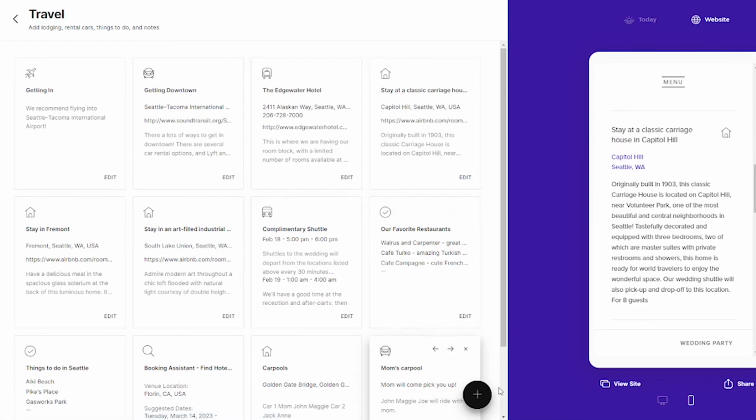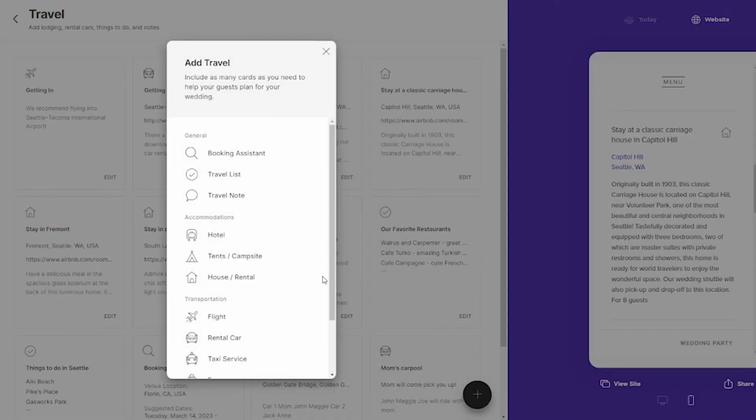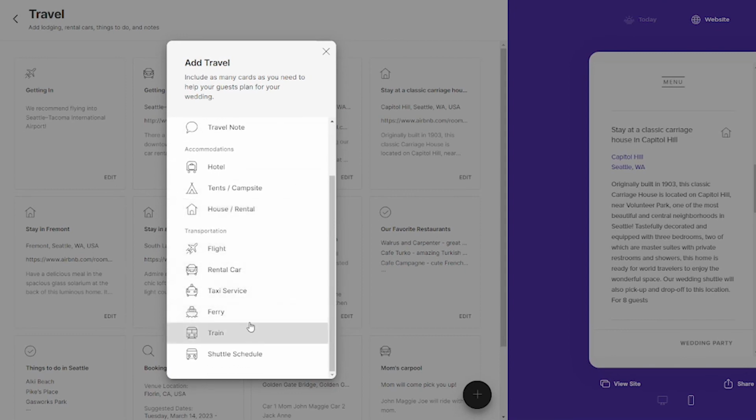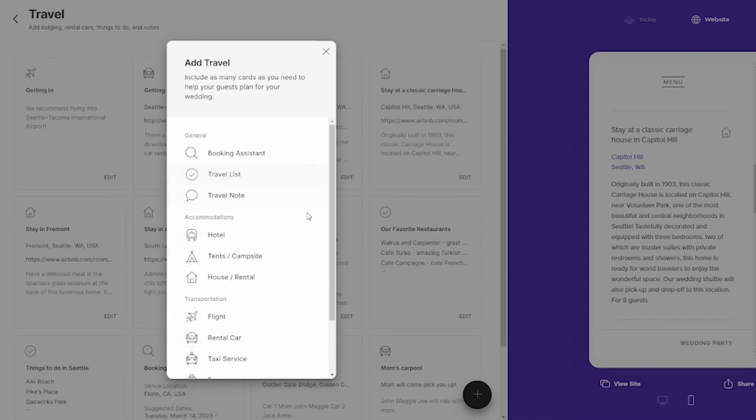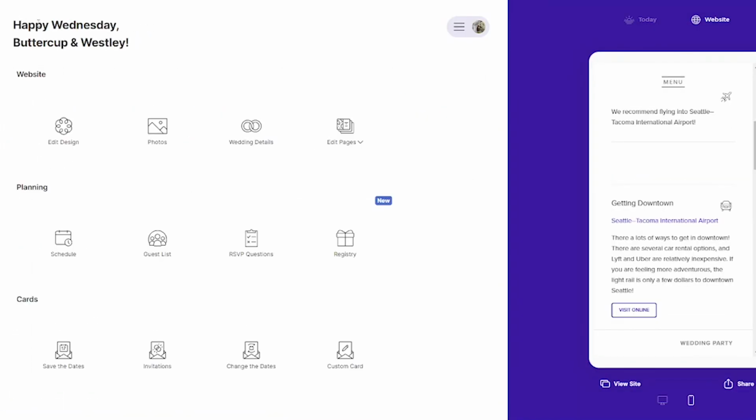This is also pretty similar to the tidbits on your story page, where you can click this black button below and add a travel tip, and you have all these different options for the type of travel tip you are giving here. Now that we're done here, back to the dashboard, and we have the guest Q&A page, if I can get to it.